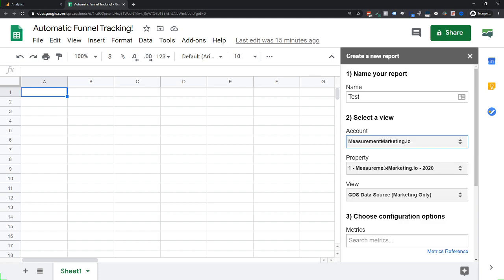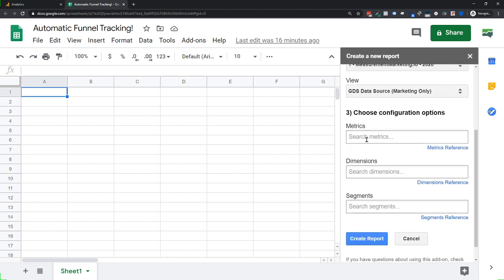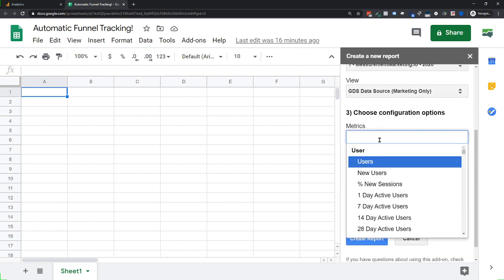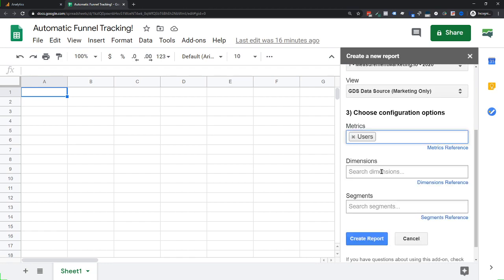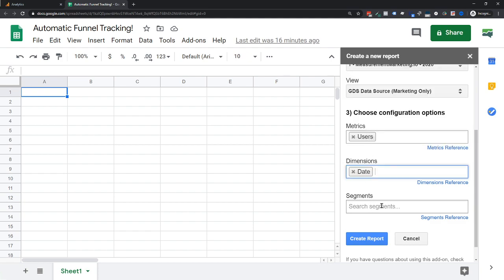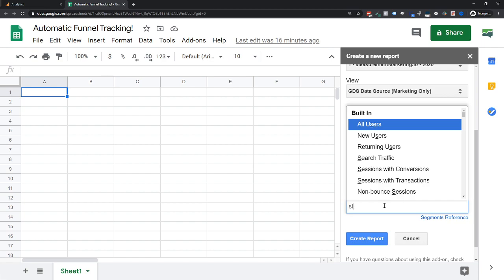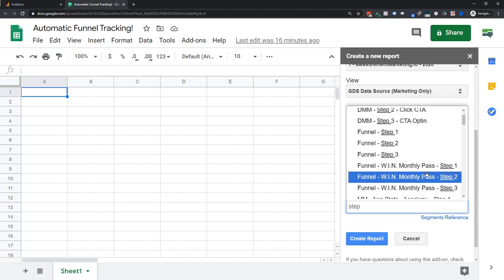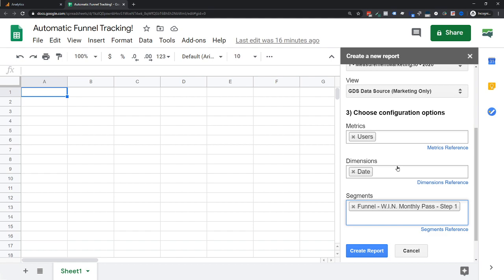And then it basically tells you, how do you want to hook this together? And we hook it all together like this. And then it's choose configuration options. So what do I want? Well, my metric is I want the number of users. Then dimensions will be my date. So I want by day in this case, and then segments. Look at this. Which segment do I want? So I'm going to say step 1, and I'm going to do what you just saw. Step 1 with Win Monthly Pass. So I'm going to create this report.